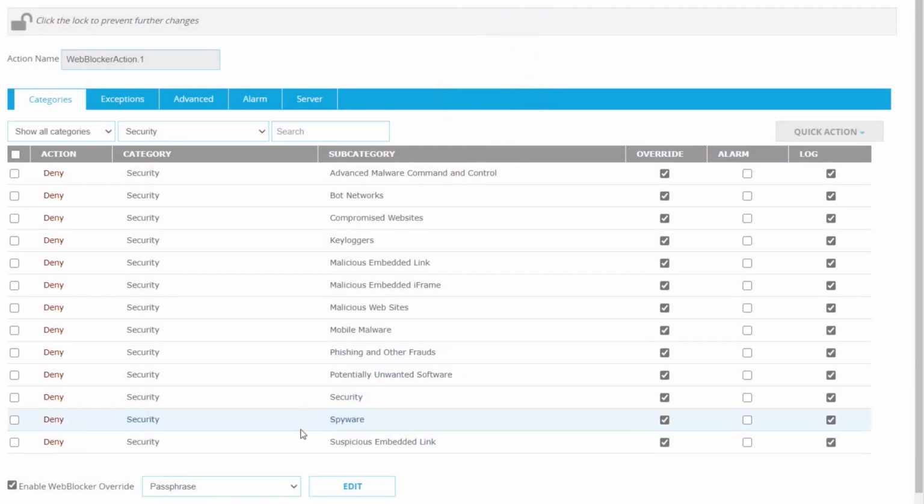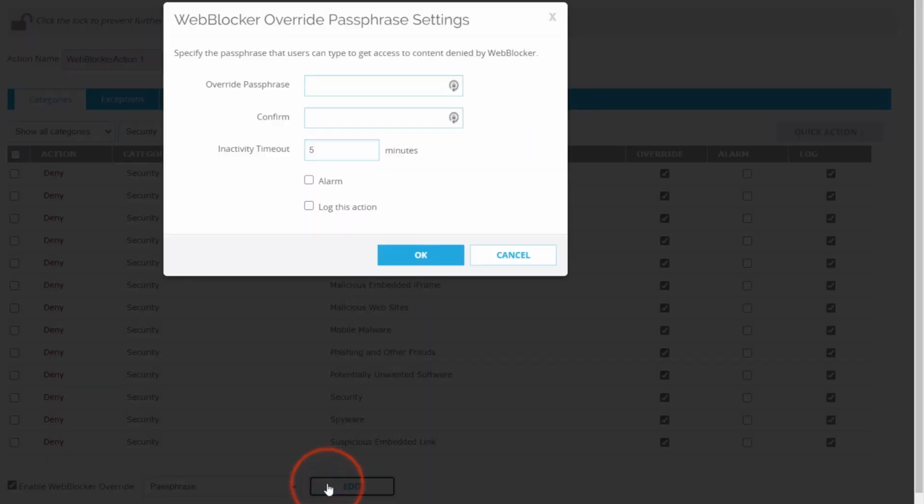If I select passphrase and click Edit, I can add a single passphrase that any user can use to bypass the WebBlocker deny action. This can work for some environments, but if unauthorized users learn the passphrase, it would allow them to access restricted websites. The inactivity timeout is the amount of inactive time before the override is disabled for the user. We can also enable logging and alarms to be alerted when the override is used.